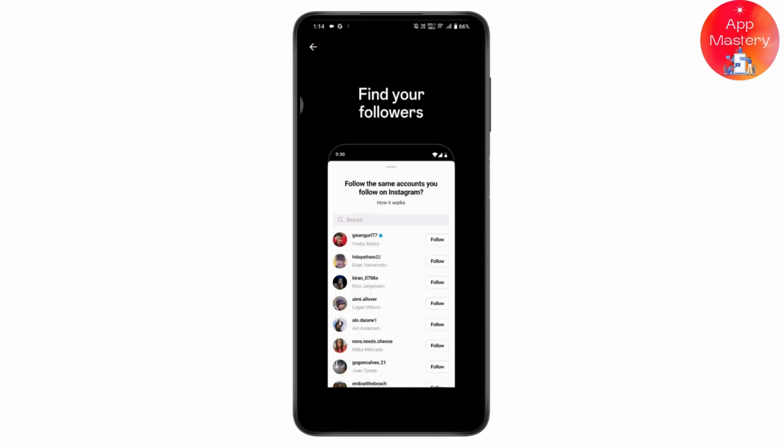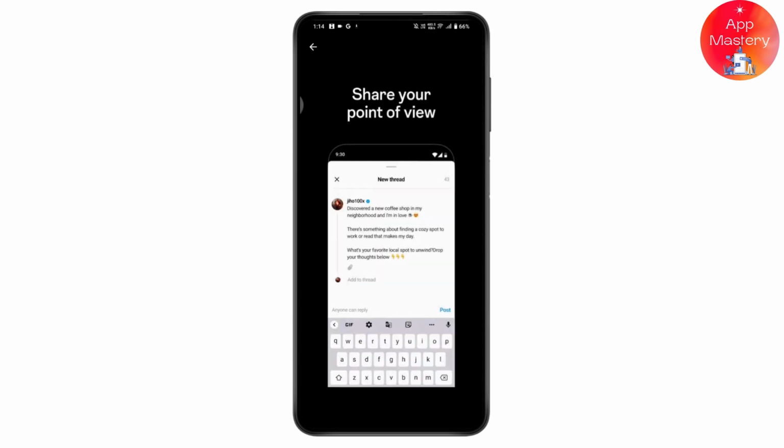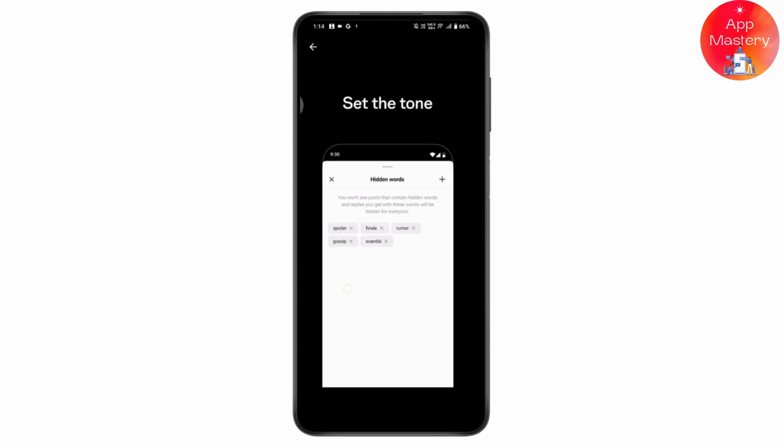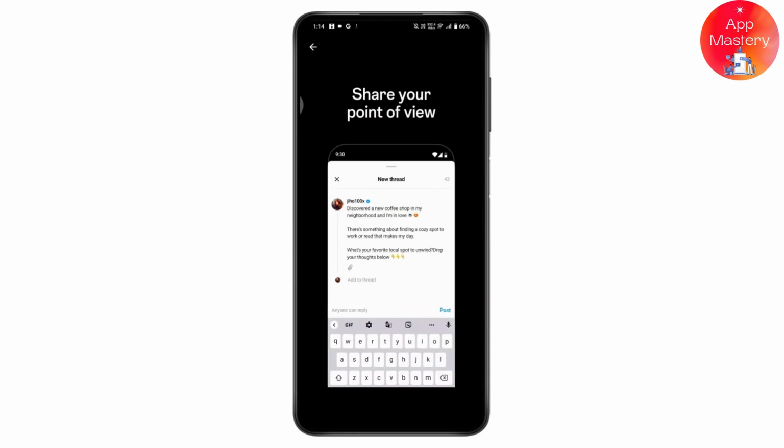So here on the bottom, you can view something about the threads. You can find your followers, you can connect over a conversation, you can share your point of view, and you can open social network, and you can set the tone and everything. So this is about the application.